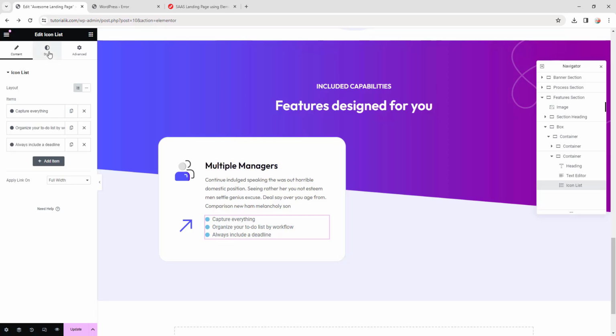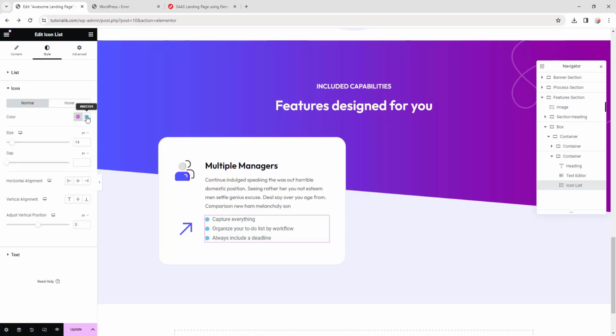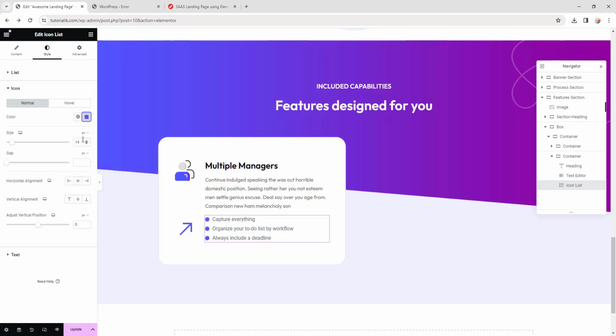Now let's go to style tab. Then let's make the space between 5. Then let's open the icon, and in here let's type a color 5153FF. Then let's make the size 6 pixel.